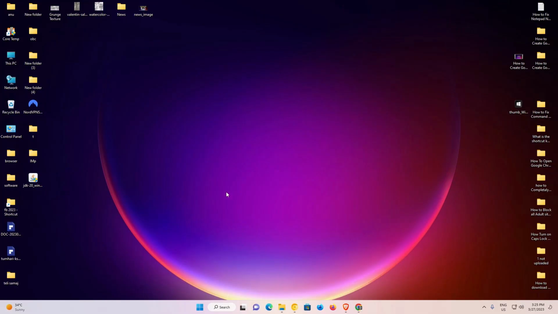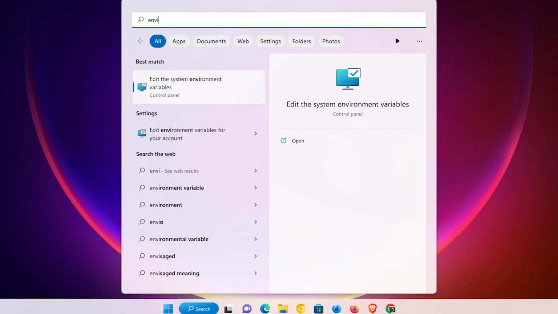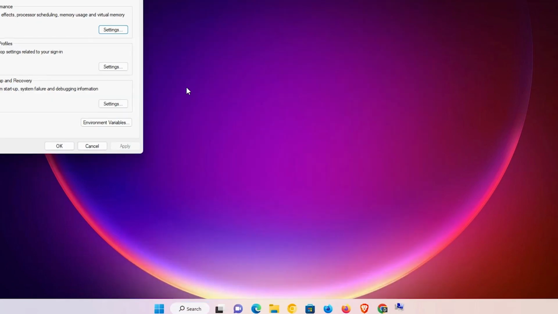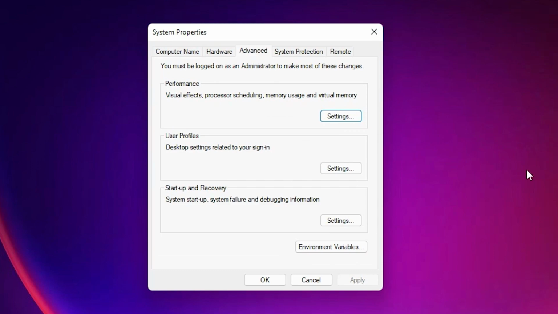Now the next step is to go to Start. In Start, I type environment path. Just type Edit the system environment variables. Click here. Now here is our System Properties, and here we find Environment Variables. Click on Environment Variables.